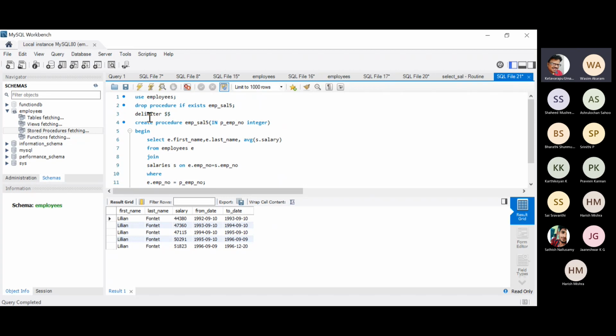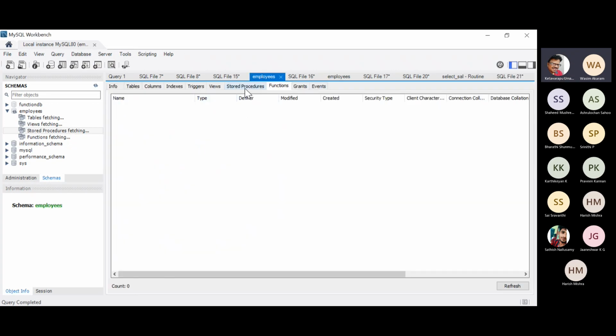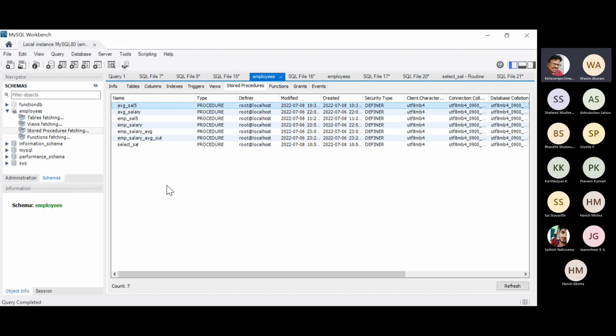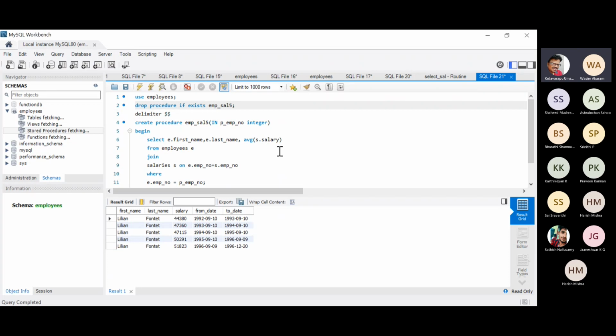So use employees and drop procedure if exists. Let us see whether it is going to allow us to work with the same kind of name. Because as of now, if you see the employee data within the stored procedure, we need to refresh. Now we got this EMP SAL 5. Actually, this is the procedure we are currently working on, with our employee information, as a part of the database objects. Now we are again running this with a little change.